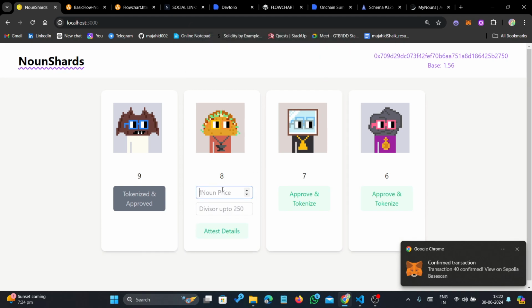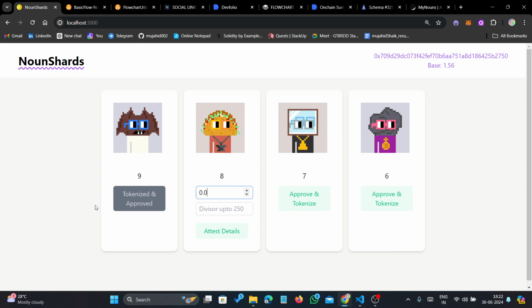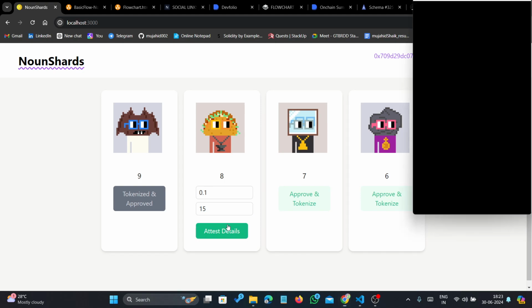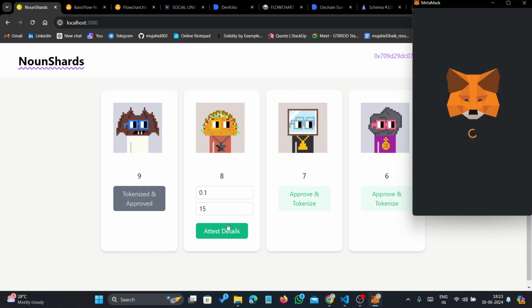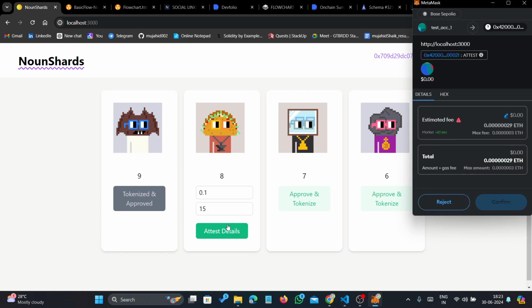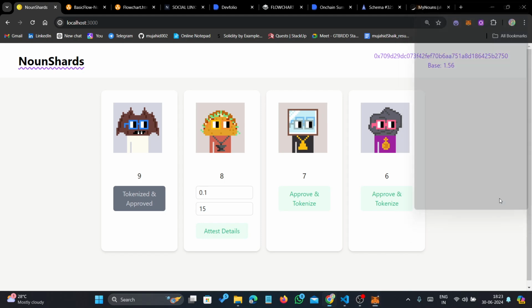Okay, now we are going to fill the forms. I'm putting a price of 0.1 base and creating up to 15 parts. The time tag is taken as a minimum of 1 year, at least 1 year. In the future a user can also update this end timestamp for community engagement purposes. Before attesting, the actual noun will be transferred to our tnoun contract, and later the details are stored on the schema.